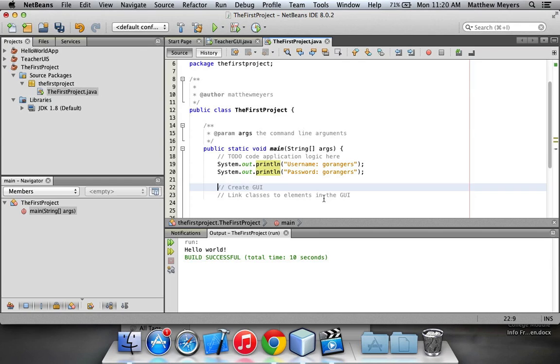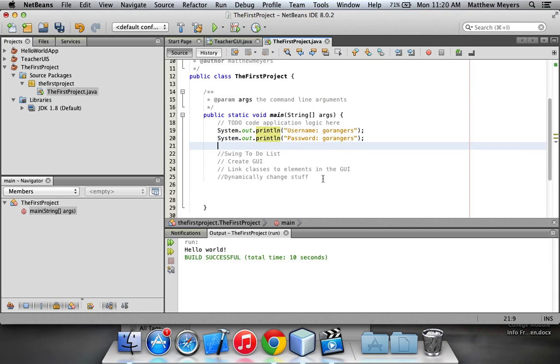So we're going to learn that. We're going to learn Swing, a to-do list, and then we can dynamically change stuff. Okay, so that's what we're going to look at next time. But until we do that, since we won't have enough time to do Swing, what we are going to do is learn how to send this somewhere.